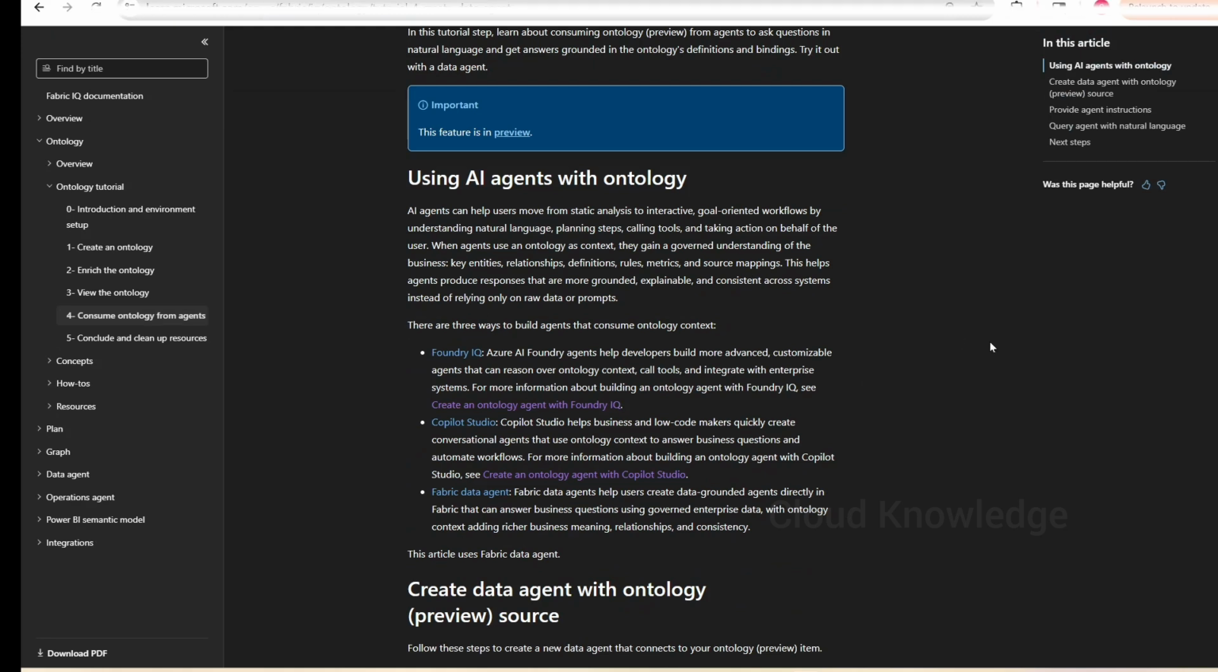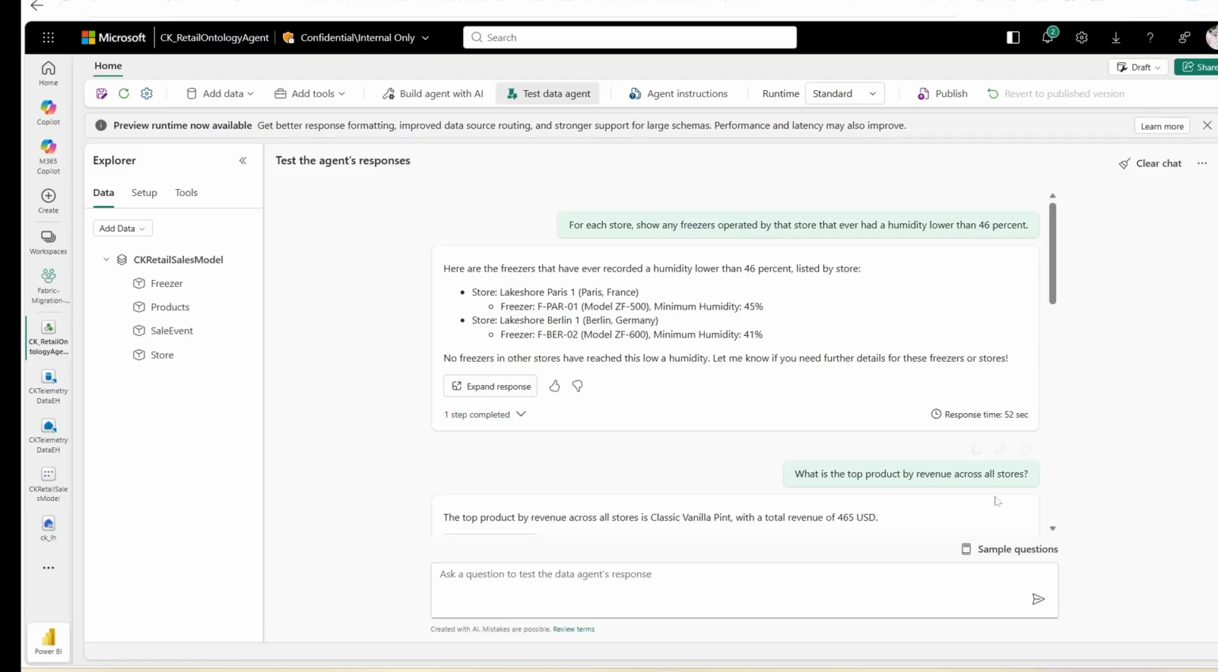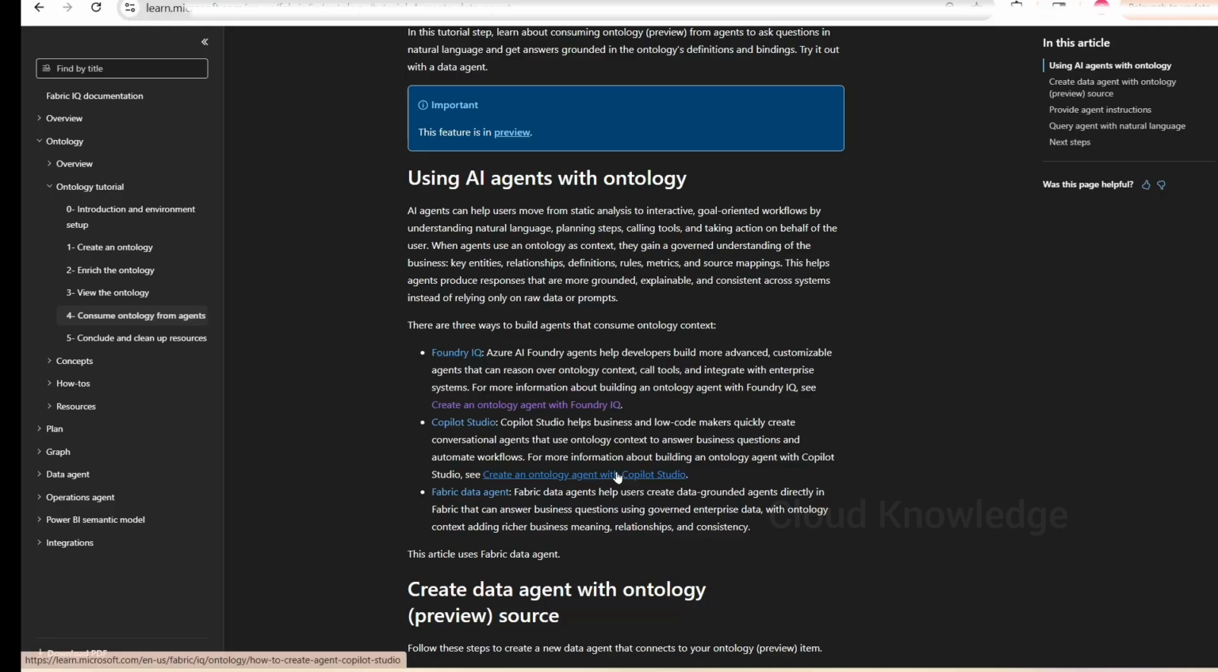There are three ways to build agents that consume ontology. First, Foundry IQ. Second, Copilot Studio. Third, Fabric Data Agent. In the previous video, we studied Fabric Data Agent. We constructed the agent and consumed ontology, and this is how the agent responded to us. We followed the tutorial. Now we'll go back and create an ontology agent with Foundry IQ.